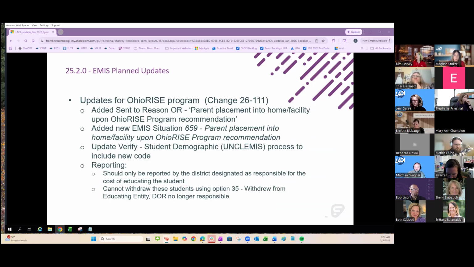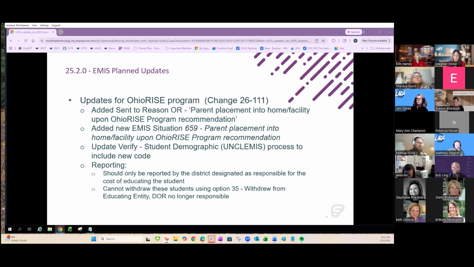And we've added reporting for the Ohio RISE program. Essentially, this has just been added to the sent to reason dropdowns on the edit student profile screen on the FS student standing tab. So districts will have access to this code by using EMIS situation code 659. Please note this should only be reported by the district who is responsible for the cost of educating the student.